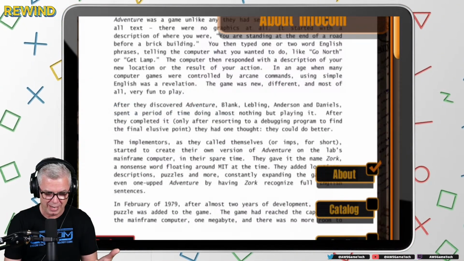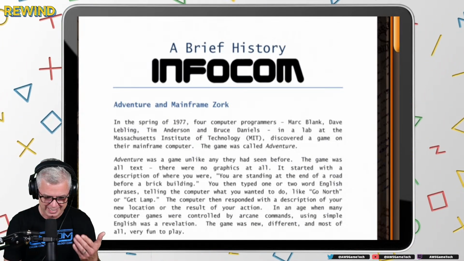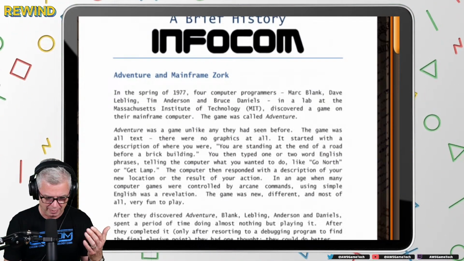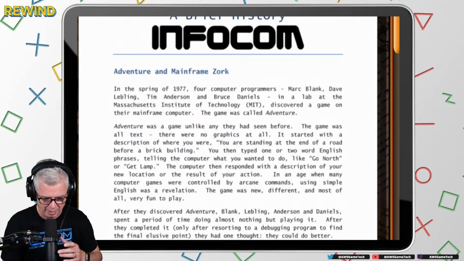And here you go, it even had the brief history of Infocom. Late in the spring of 1977, Mark Blank, Dave Lebling, Tim Anderson, and Bruce Daniels, in a lab at the Massachusetts Institute of Technology, discovered a game on the mainframe computer.